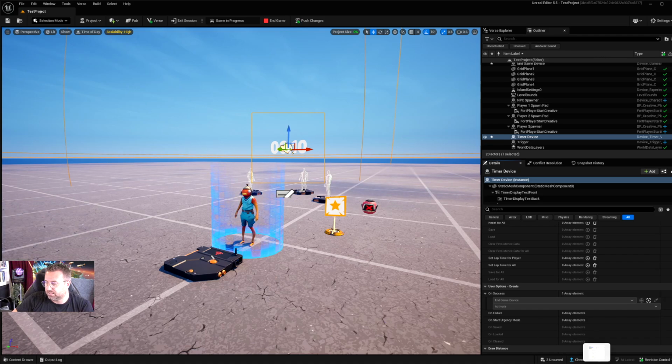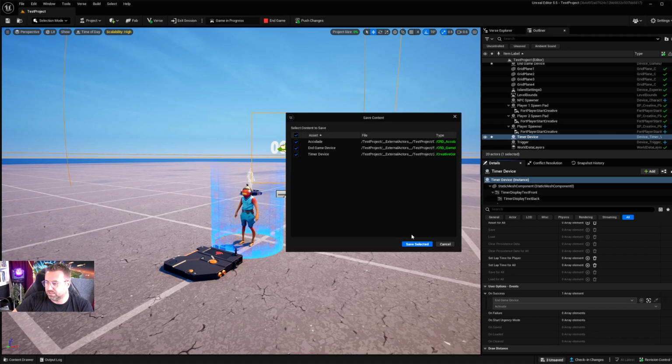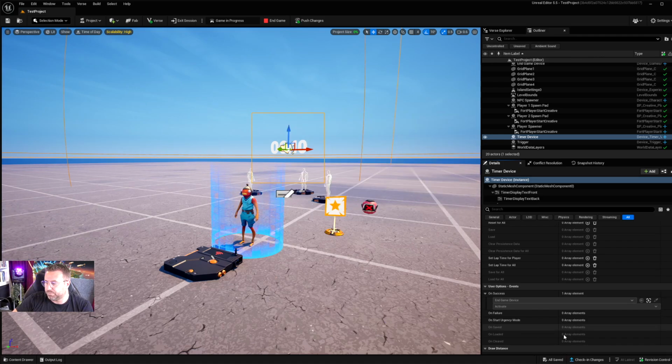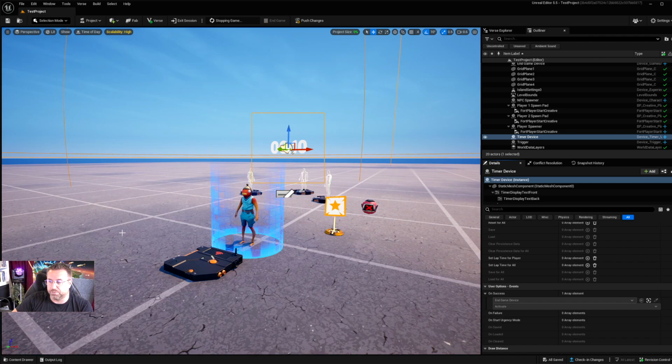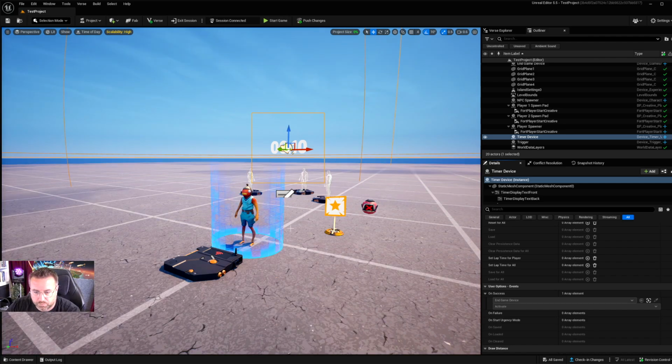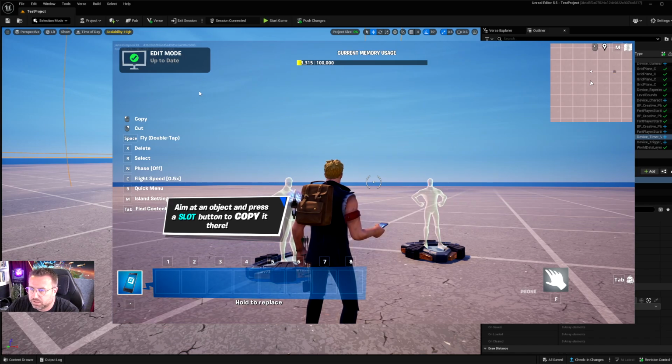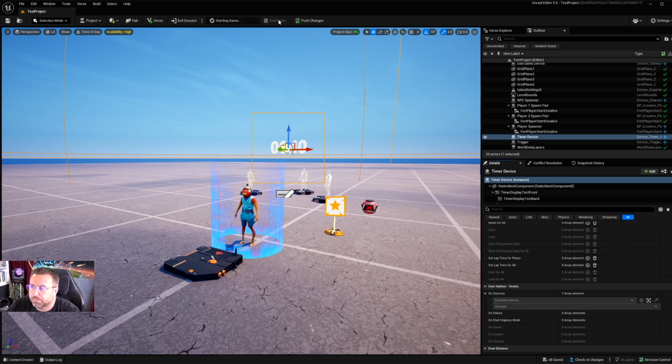So let's save this. I've got 3 unsaved. I'm going to hit save selected, save, and then I'm going to push my changes, and then I will pause it while I wait for it to update on my Fortnite version. Okay, and it's saying that it's finished uploading, so let's jump over here. It's still pushing. Hang on, start game.